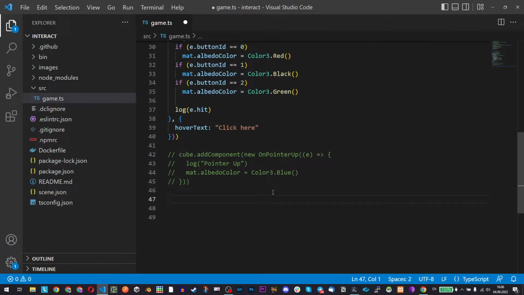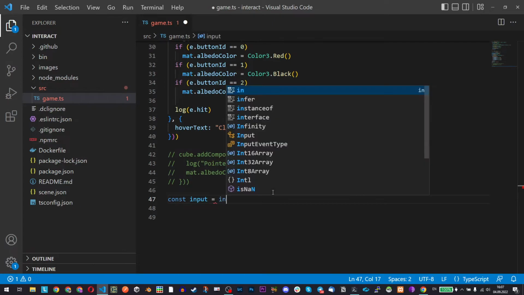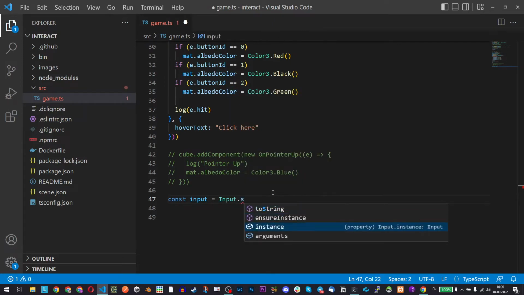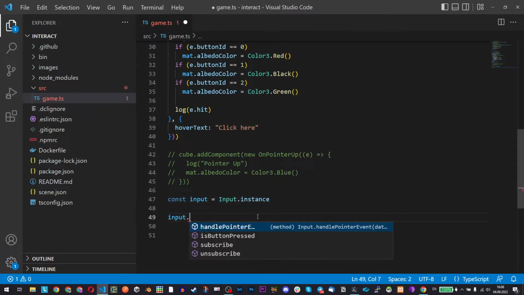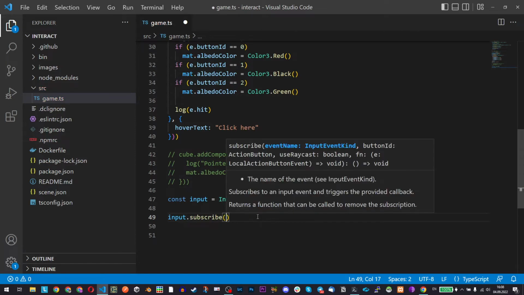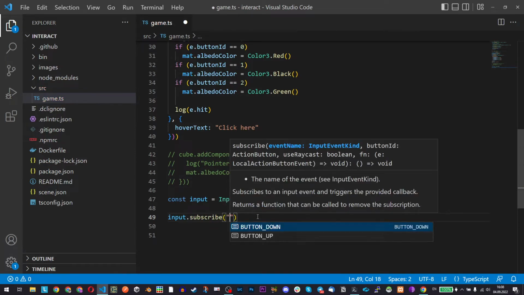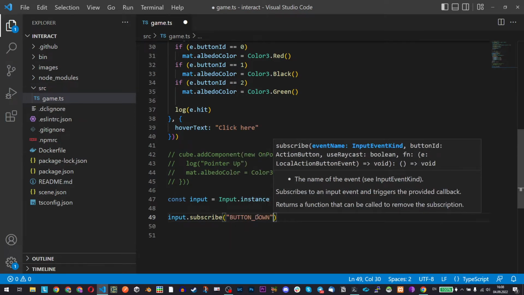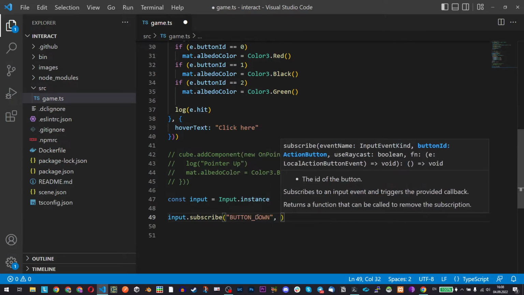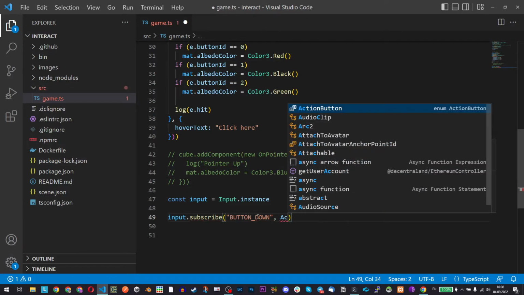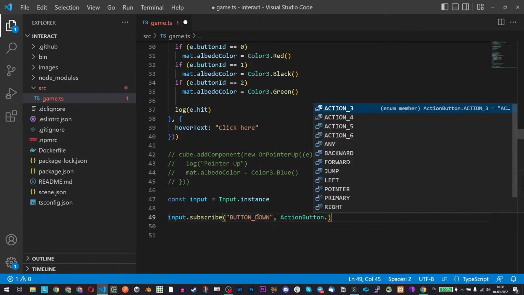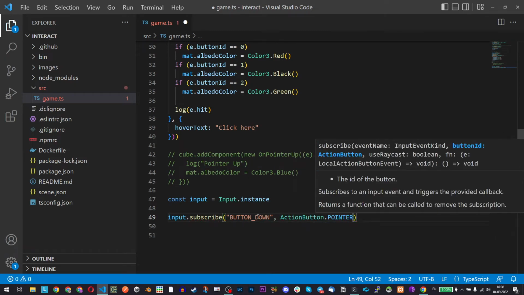First of all, we need to set our input variable, so constant input. So it's input dot instance. So when we have an input variable, we can subscribe to the event. And first of all, we choose, do we want to subscribe to button up or button down? For example, I want to choose button down. And after that, I'm selecting what kind of button do I keep track on. So action button dot pointer. So it's on a mouse click.